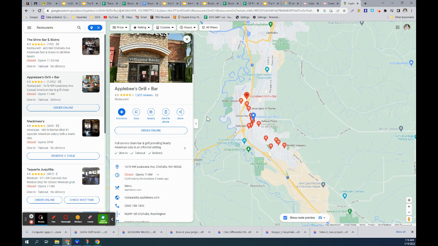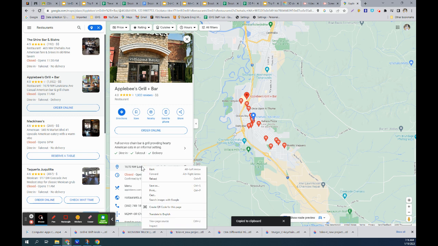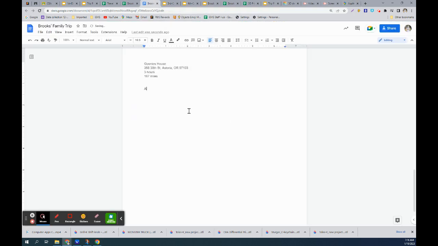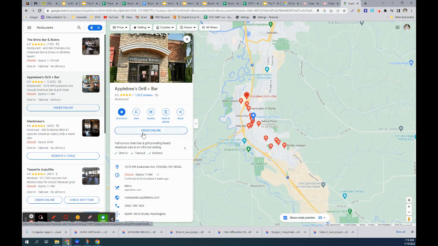So let's choose Applebee's. I can say, okay, we're going to go ahead and use this address here. 1617 Northwest Louisiana. And you just go back, and that's where you're going to find your information. So we're going to be doing that. I get the address, including the zip code, because all that has to be on there.